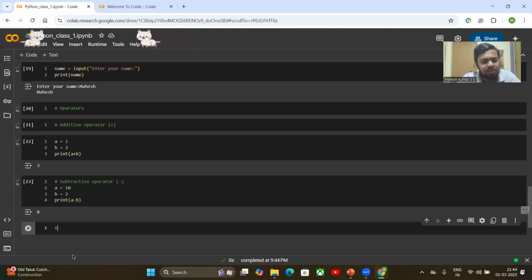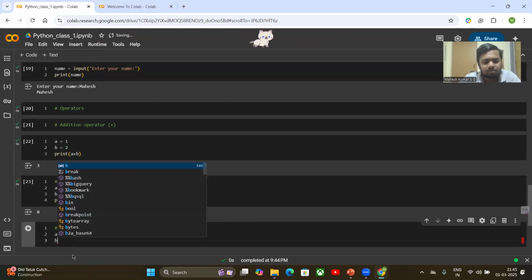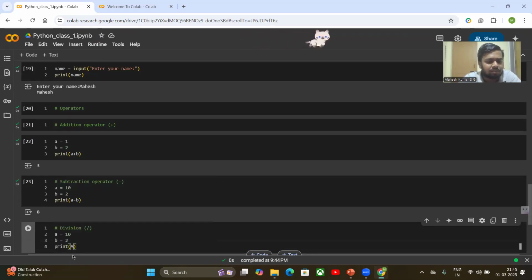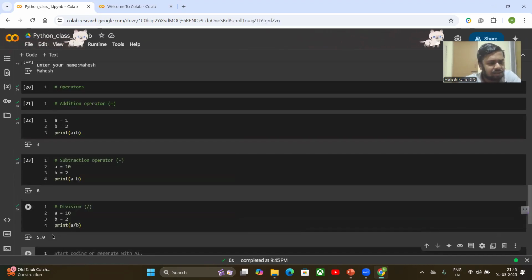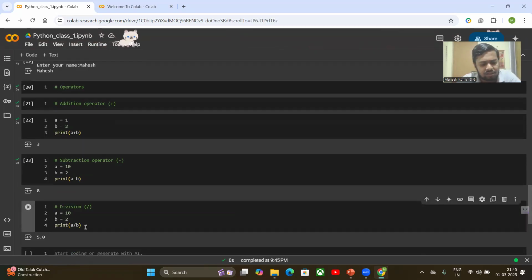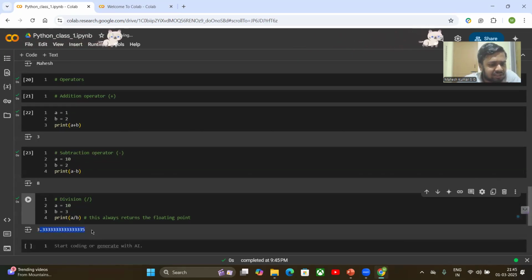Next we have the division operator, which is nothing but this. Say a is equal to 10 and then b is equal to 2, then print a by b. One thing you can observe is this always returns a floating point as the answer. If I had, let's say, 3, then it is returning me 3.333333.